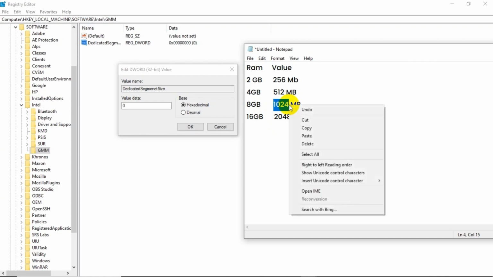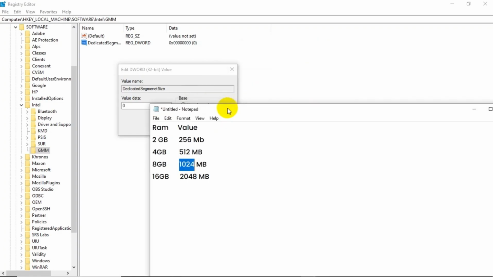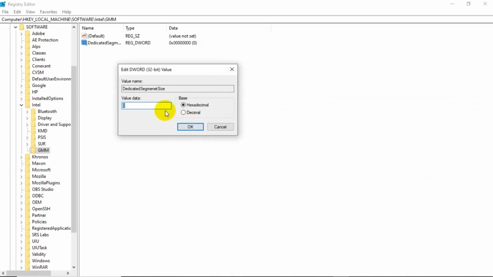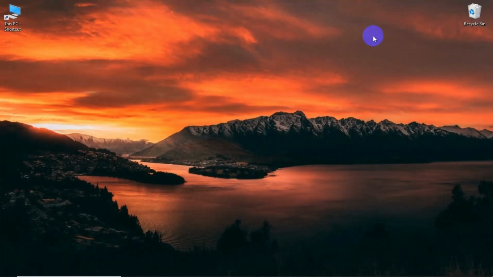Just click copy and close it, and then paste it over here and then click OK. And by this, now the RAM value will increase. So this is how you can increase your RAM value in graphics.